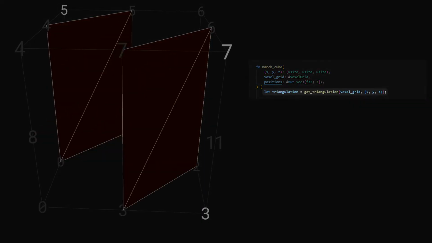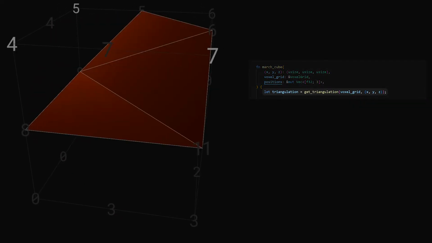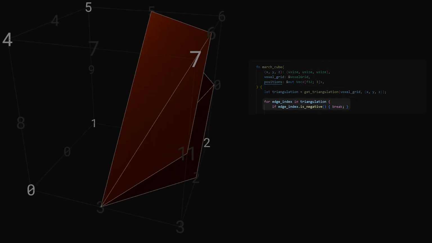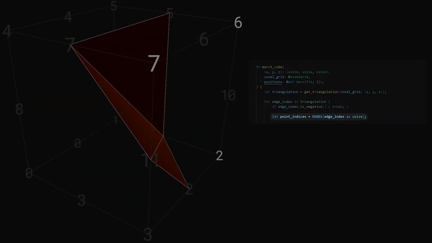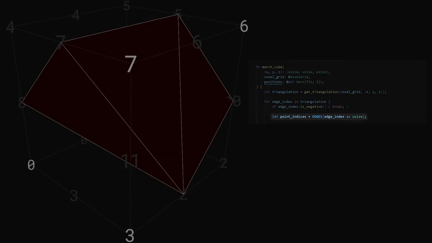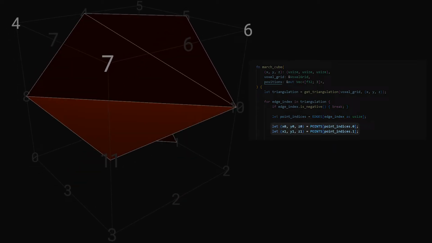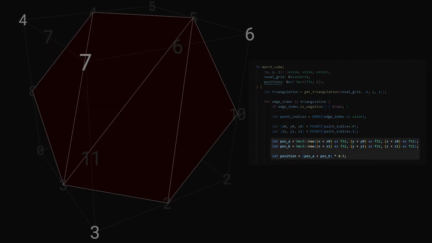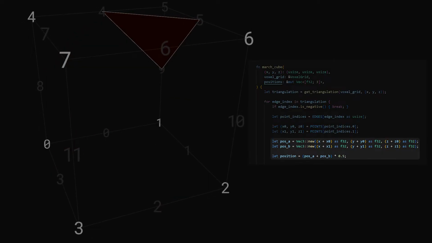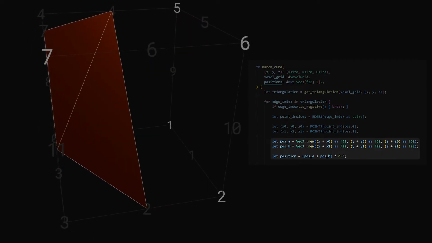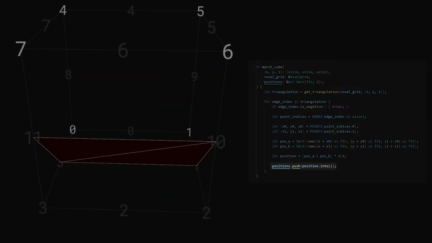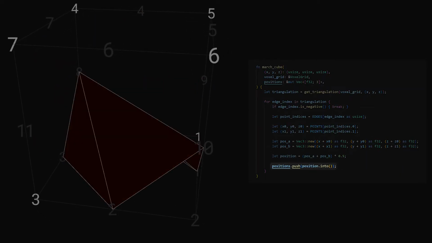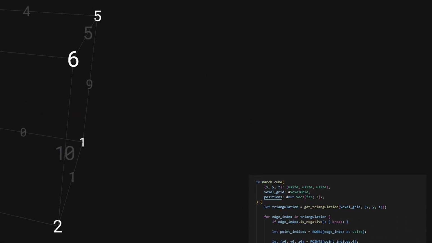This triangulation now contains up to 15 indices from 0 to 11 each, and we begin by creating a for each loop for these indices. This will then be used to index into the edge array. We now get 2 indices back, and we in turn use those to index into the points array. Now we get the actual vertex position that the original triangulation wants us to create by taking the average between these corners. Now we push this vertex onto the vertex positions, and we're done.